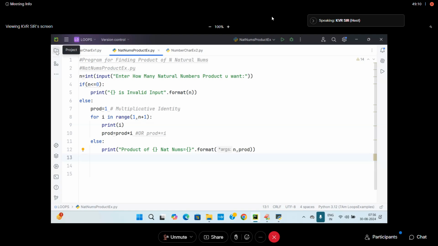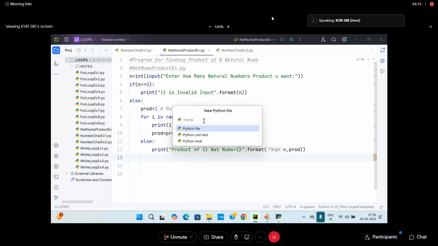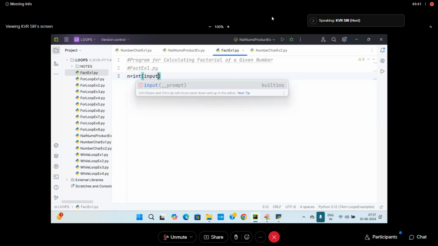Okay, right. Let us move to the factorial of a number. Same logic, but a little different. I'm going to tell you. Factorial example1.py. So I'm writing. Coming to the point, program for calculating factorial of a given number. Same logic. Start here. Accept the number. Int of what? Input of what? Enter a number for calculating factorial.